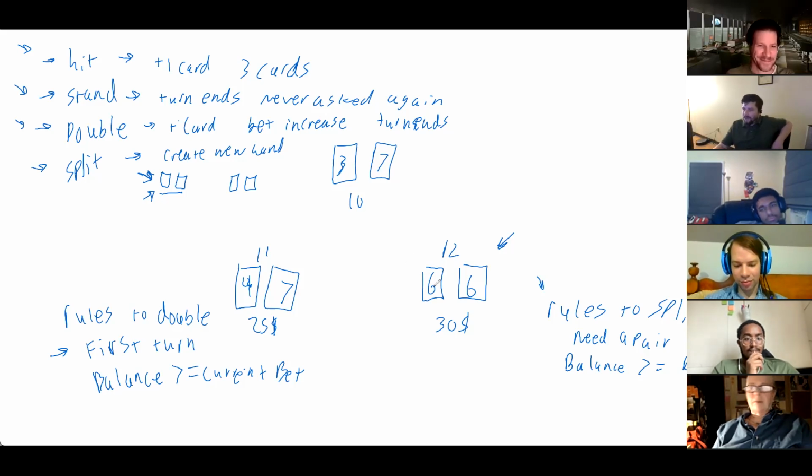So one, I need to have a pair in order to be able to split. I must have enough money in my balance to cover the split. And there's one more rule that isn't really explicit, but it is. What's the other one again? First turn. First turn again, yep.